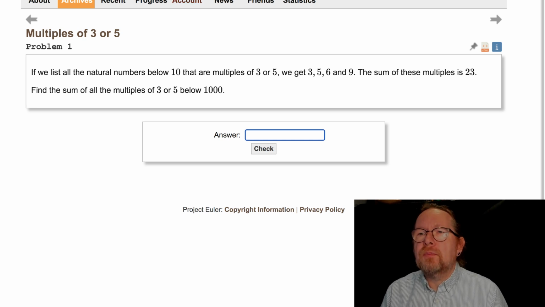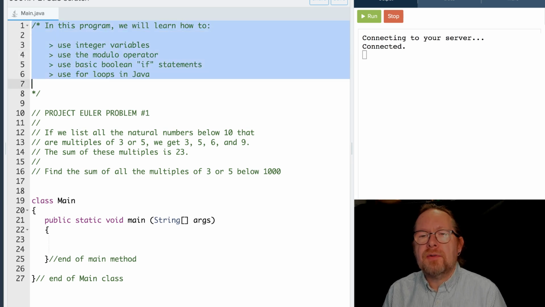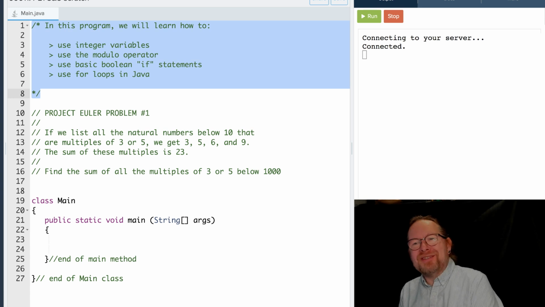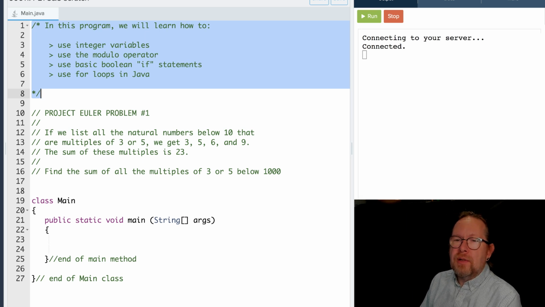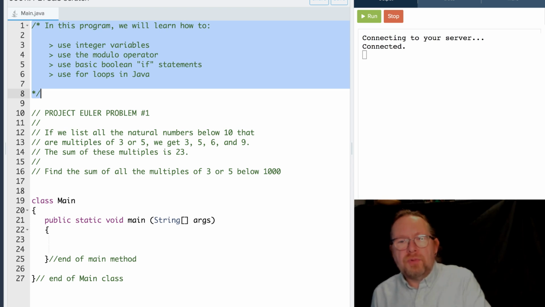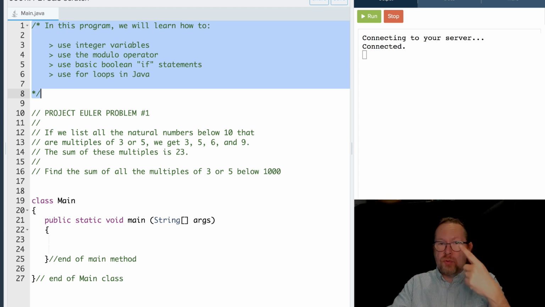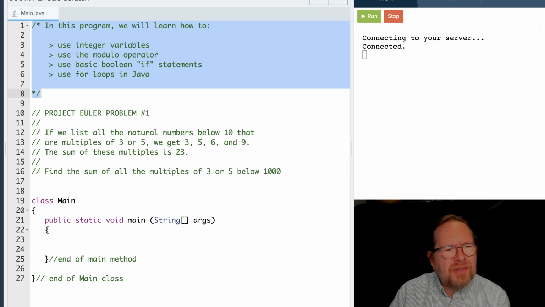Pretty easy problem. We're going to start with just our basic skeleton of a Java program, and I have here in the comments what we will learn in the process of doing this. We'll learn how to create an integer variable. We'll learn how to use the modulo operator. We'll learn just really, really basic logic, how to do an if statement, and how to do a for loop in Java, because obviously we're going to have to count through all the numbers from 0 to 1,000. So it's a pretty simple problem.